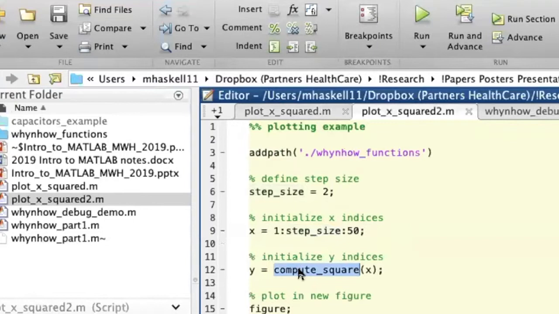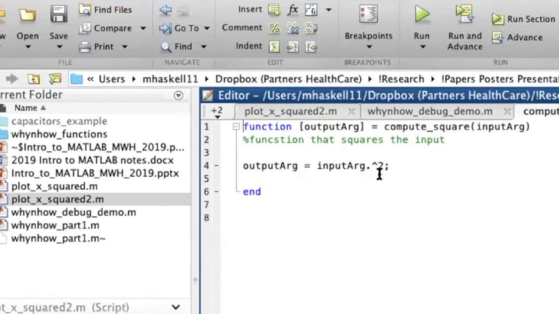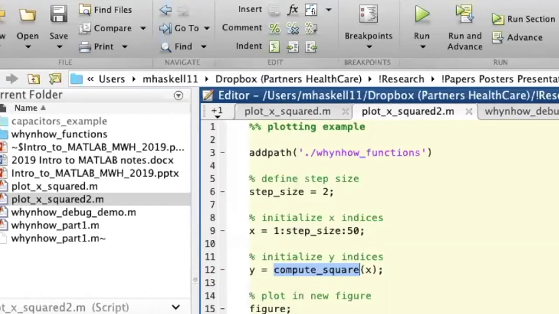If you ever want to see what's inside a function in MATLAB, you can always just right click and then open compute square, and that will show you exactly what the function is doing. And this also includes some MATLAB built-in functions. So even if you read the documentation and you're not sure exactly what's going on, you can look at what's inside functions by that little trick of just opening it up.